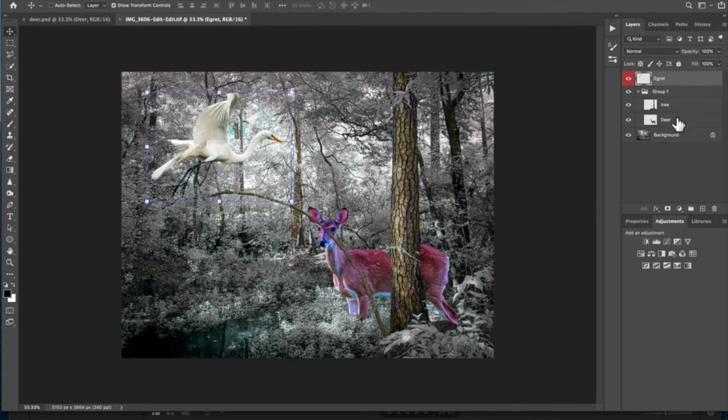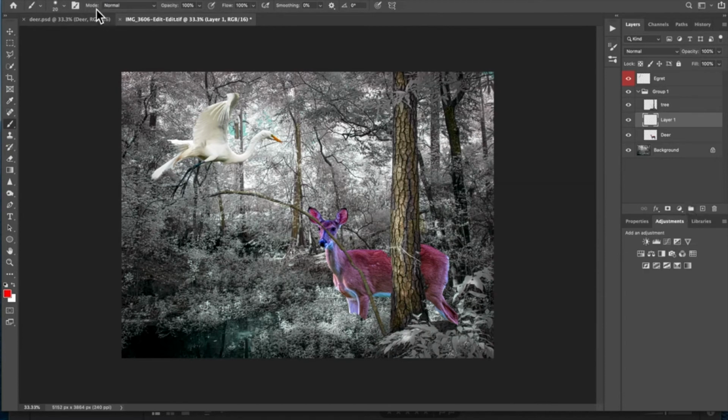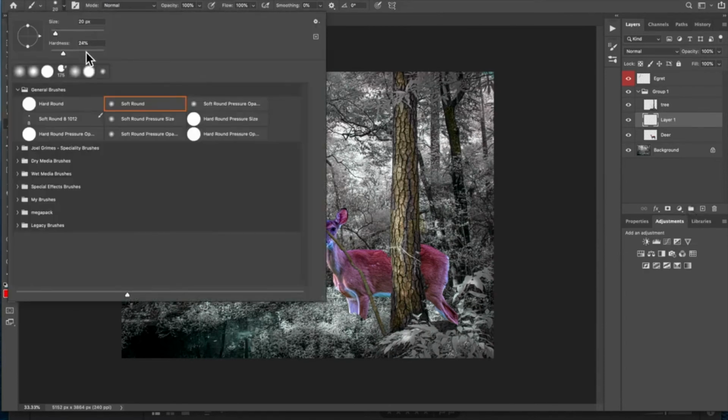So say, for example, I want to add a layer above the deer level. If I click this, it creates a blank layer, okay? So now I've created a totally blank layer here, which, if I've selected, I can take something like my pen tool. Just so we can see it, we'll make it red, and we'll go up above and make it a harder pen tool.